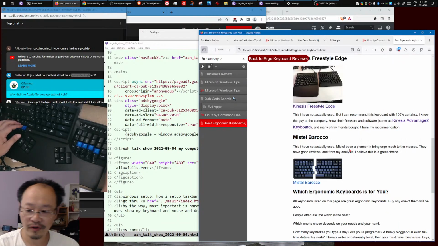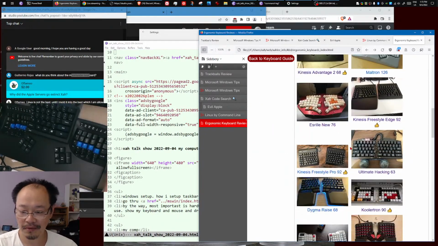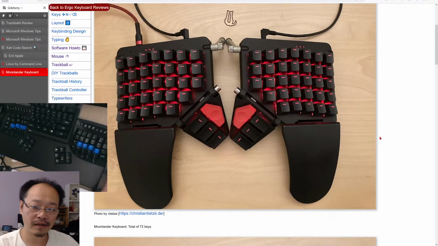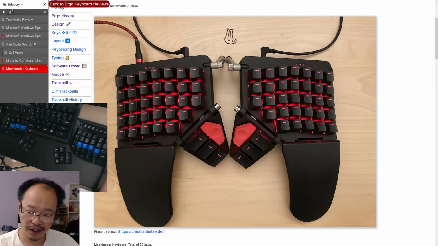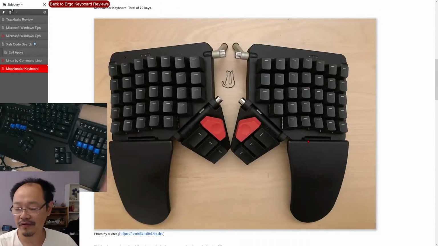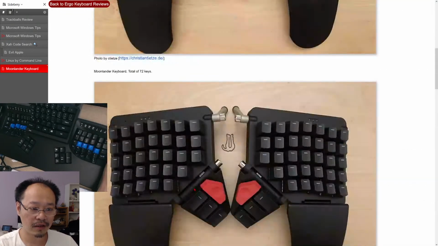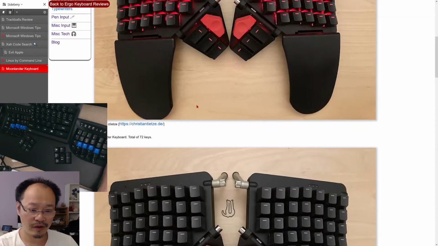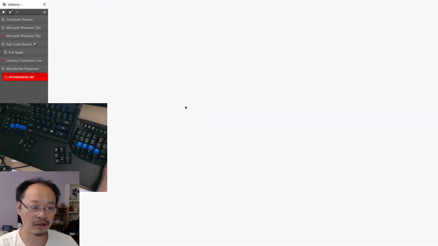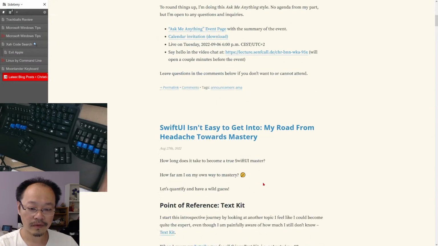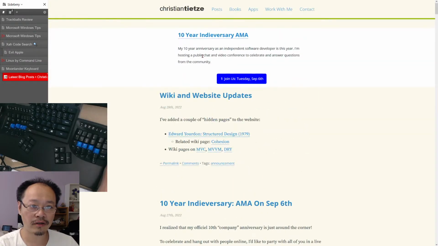So there's a question about Moonlander. Let me explain. I talked about this many times in my past videos. So Moonlander is this one. They are a next generation of the Kinesis and the Ergodox. If you look at the Ergodox, did I mention it? These photos are from Christian. Christian is in our Discord forum, and he bought it. So this is Christian Tietze's blog.